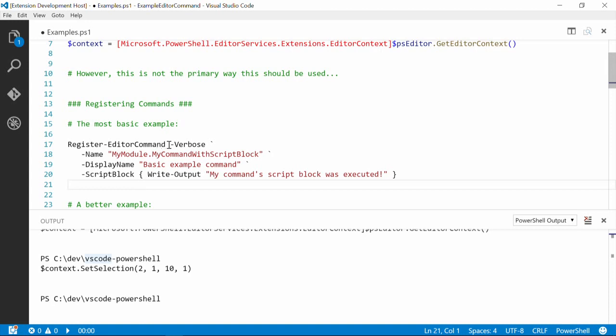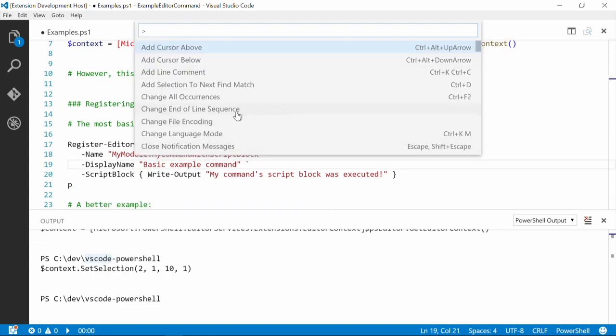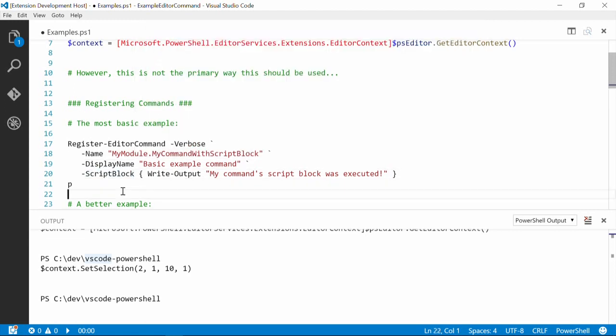I'm using verbose here just so we can see some output, but you don't really need to use that. You provide it with a name, which is sort of a unique identifier for the command. And the idea is that someone who's writing a module that actually contains extension commands should namespace it so that it's unique to your module, unique to your functionality, because theoretically we'd have a bunch of commands registered in the editor, and we need to be able to uniquely identify them. Also, we have a display name, which is basically what you would see in the command palette. So whatever you want to display here is what you would add for the display name.